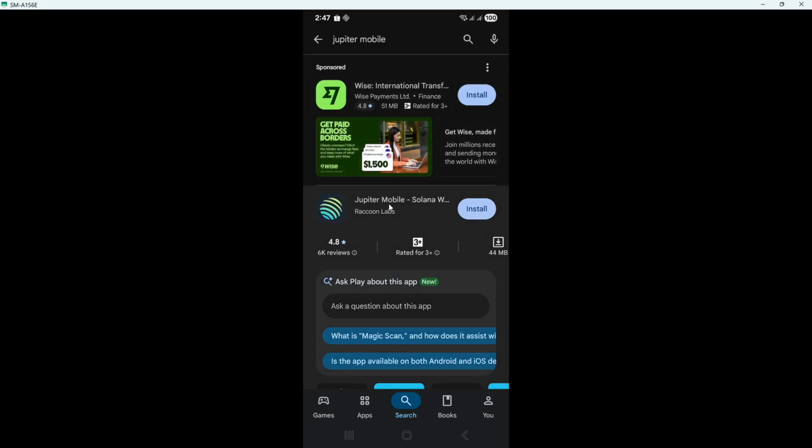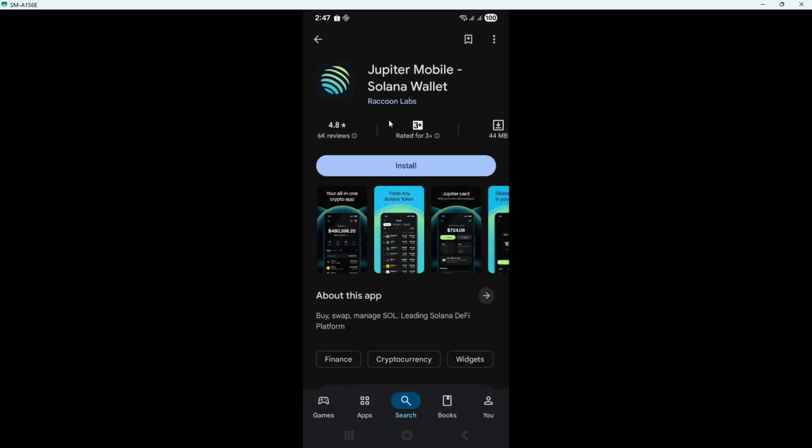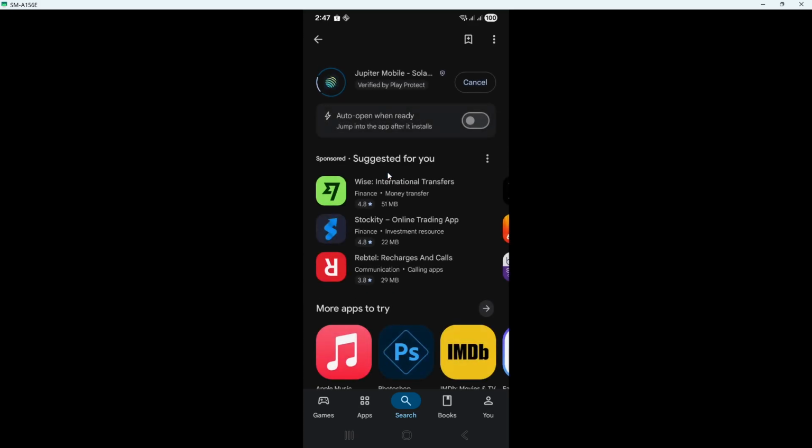This is a good habit whenever you're downloading any wallet or financial app because small differences in the name can sometimes lead to the wrong result. Once you've confirmed that you've found the correct app, tap on it to open the app page. On the app page, tap the Install button. Your phone will now begin downloading and installing the app automatically.